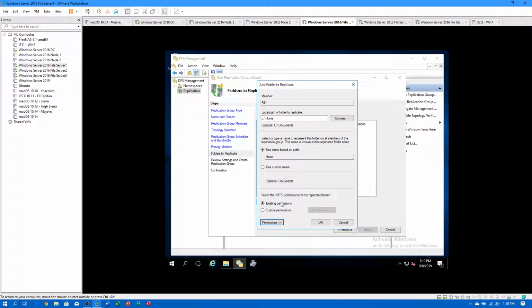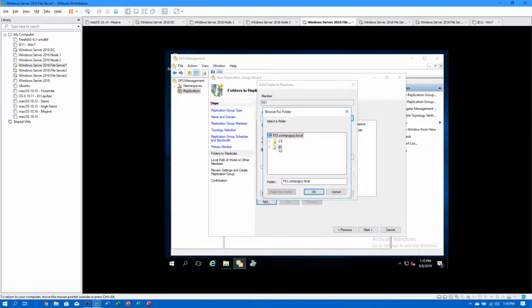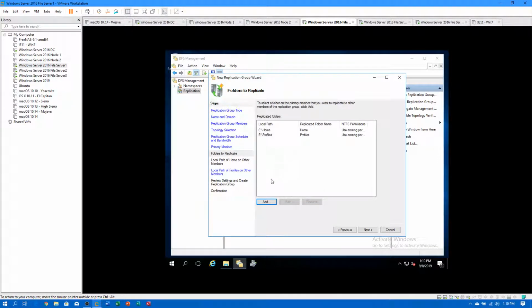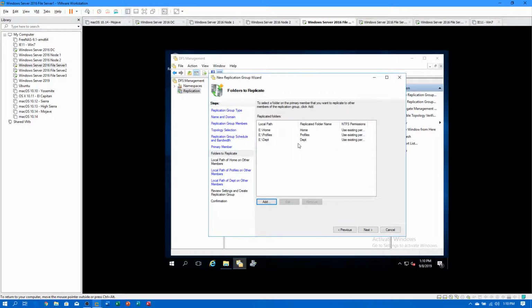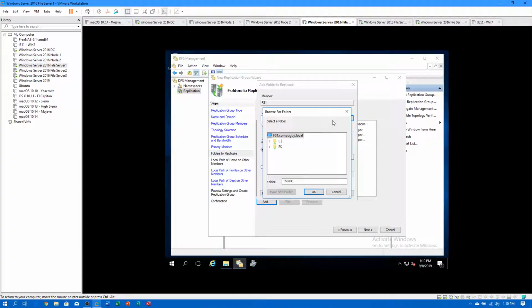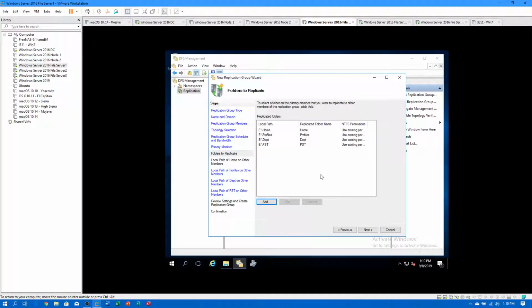And we could change permissions as necessary. Let's just use existing. Okay, we also want to replicate profiles. And then we also want to replicate the other drives, just to show that we can replicate all the data. So that file server, if it goes down, everything is still accessible anywhere.